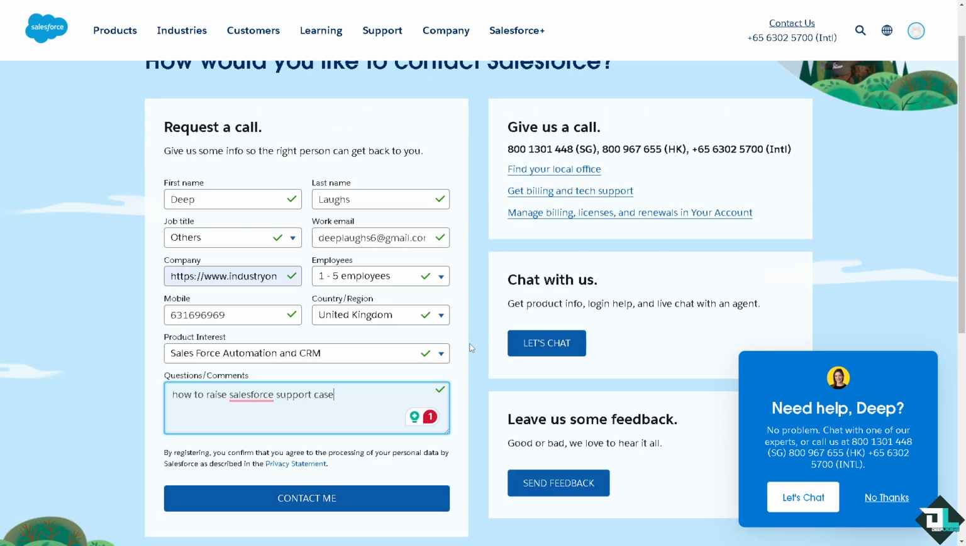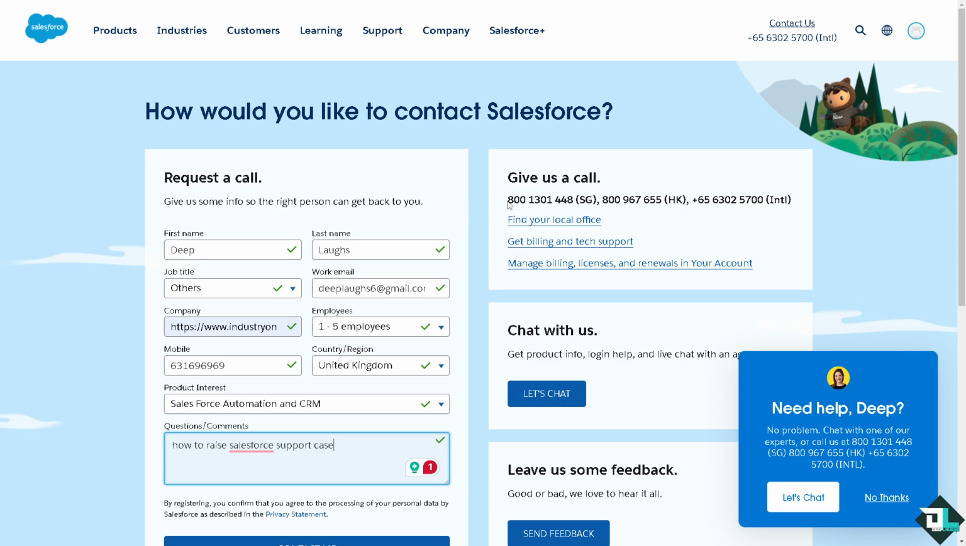Another option that you can do is, of course, give them a call. These are going to be the numbers if it's available to your country or specific location. You can also find your location here. You can also have the option to get billing and tech support. All right. You have all of these options.